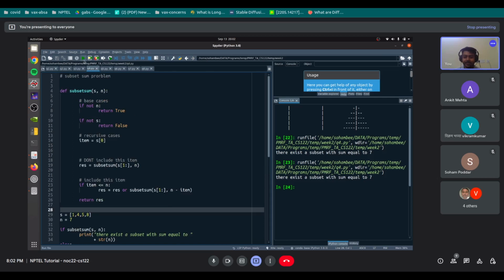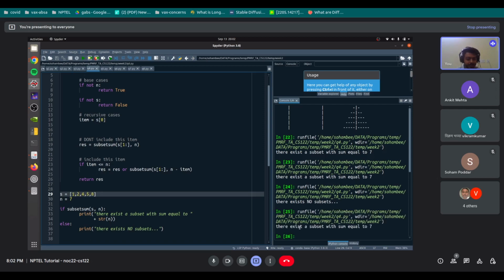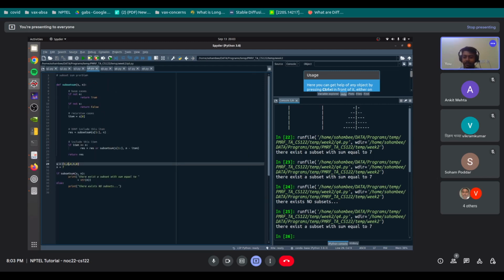Okay, so now let's see. Now it should be correct. So yes, there exists no subset, and if we do it again, let's check something like this. So I think 5 and 2 will be a subset. So yes, there exists a subset with sum equal to 7. Okay, so this is our subset sum problem.